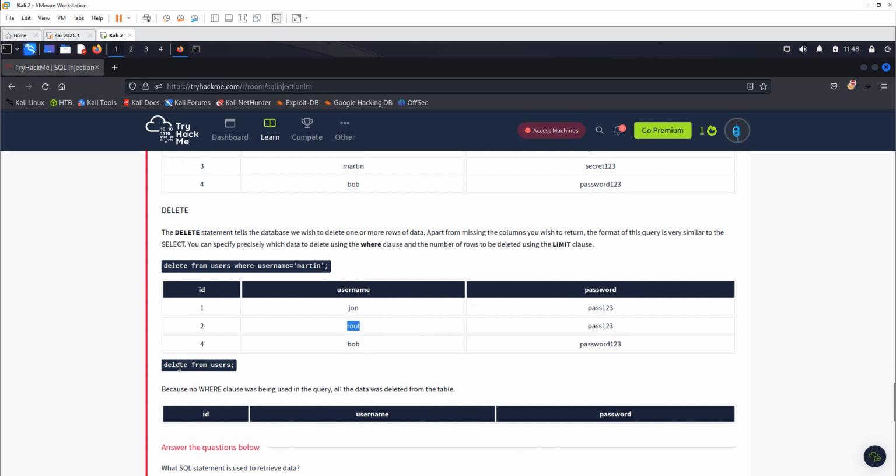And then also here we say DELETE FROM users. If you say delete from users and you don't have the WHERE clause specified, it deletes everything from the table. Because no WHERE clause was used in this query, all data will be deleted from the table. So the resulting table is going to be an empty table.